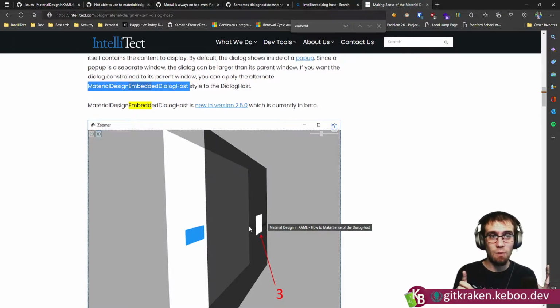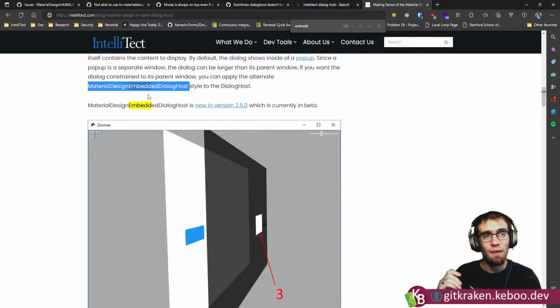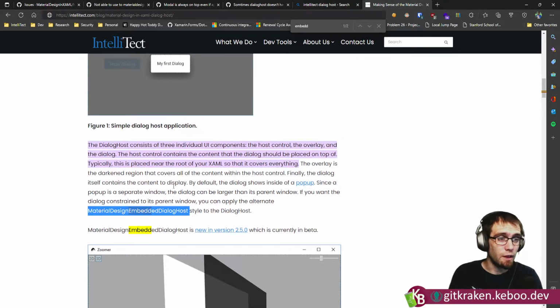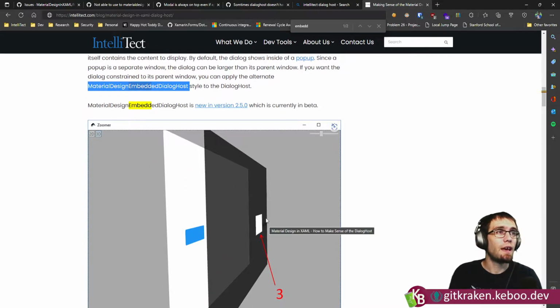Because it's part of the main window's visual tree, some of the bugs that we're going to look at just aren't possible because we're not dealing with this pop-up is its own window type problem, right? And synchronizing events between two windows. So given that, if what you want is to have your dialog constrained to the window, this is a very easy way to do it. Just set the style on your DialogHost to the embedded DialogHost style, off to the races, you're done. Perfect. It's wonderful. Love it, love it, love it. So that is the high level.